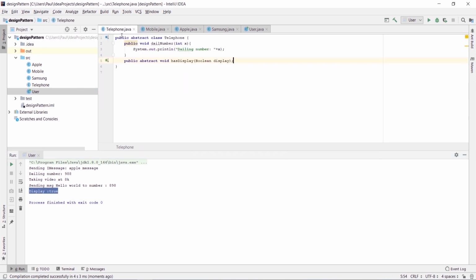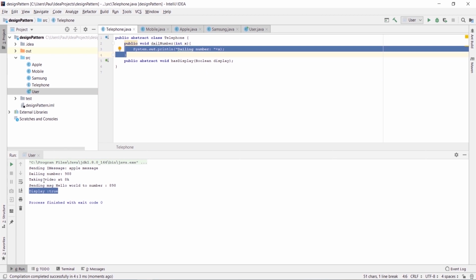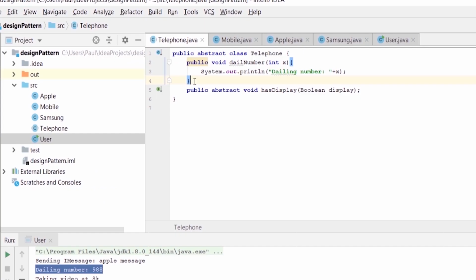So what it means is this part, dial number, which is like Apple dial number, or if we use Samsung dial number, this part has been hidden from the subclasses, and the subclasses need to implement has display, which is an abstract method. This is what abstraction is.